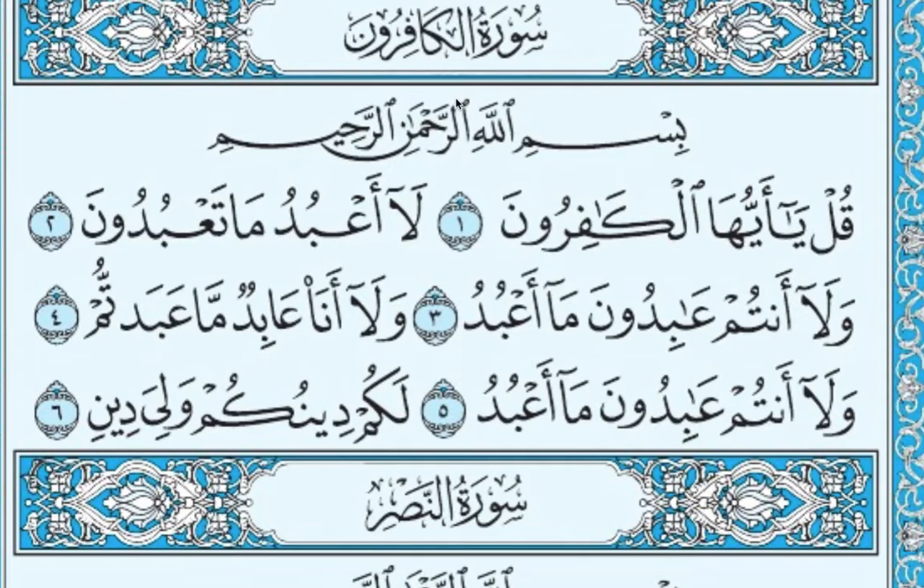I'm going to show you examples of the mad tabeei, or the natural mad, within the Quran when it's written two ways: either with an alif saghira or alif sukun, or with waw saghira and waw sukun, and ya saghira and ya sukun.